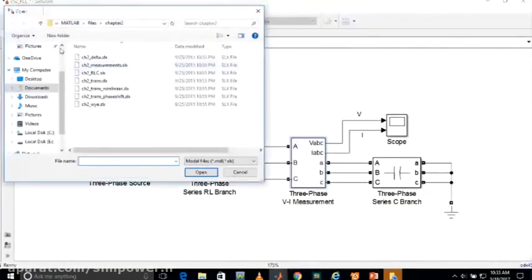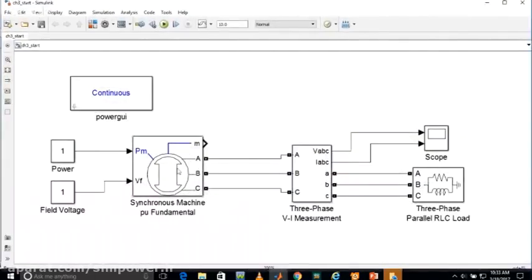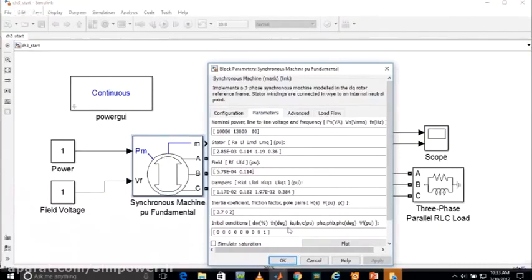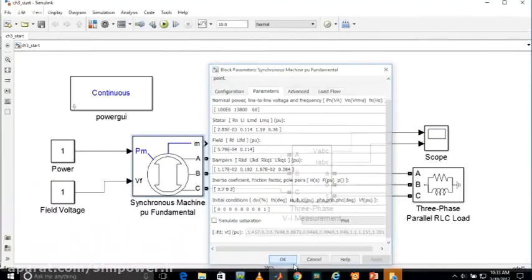file open, chapter 3, and we have start circuit. The moment we go for this, this is how it looks. Synchronous machine PU fundamental is there. If you double click it and go for parameters, put down the parameters of your synchronous generator. That is, it is working at 13,800 volt at 60 hertz, and the power it is giving is 100 e to power 6, 100 megawatt. This we have given, and we have connected it to this whole system.